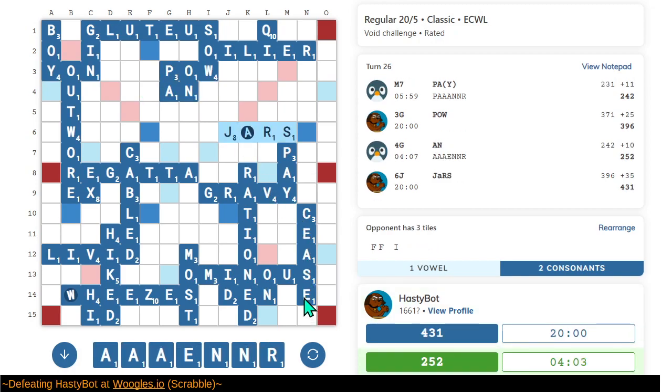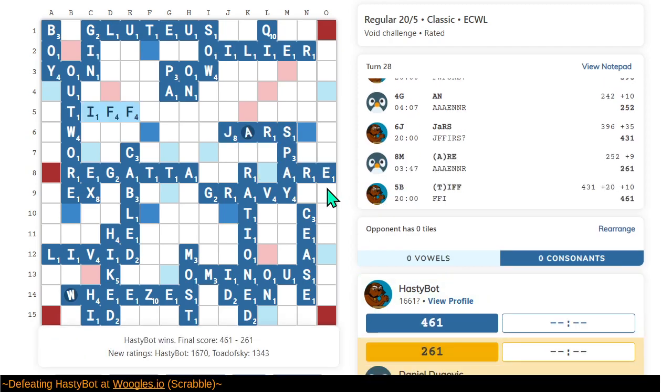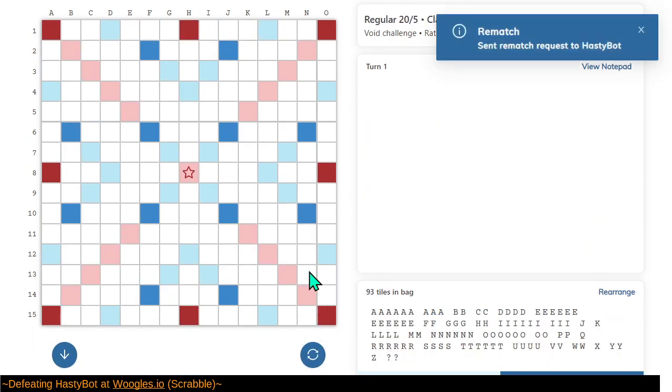And, surprise, our opponent had the S and the blank. So, all that hoping that we would get both the blank and the S and maybe make some drastic comeback is not to be. That's 9 points, and our opponent wins by 200. Congratulations. Let's try it again.